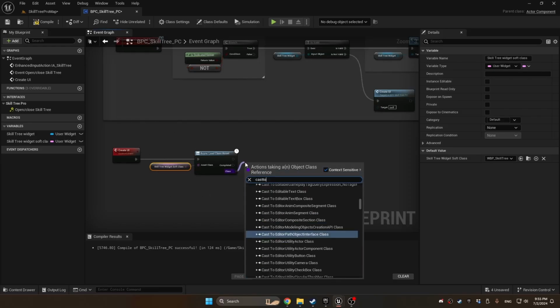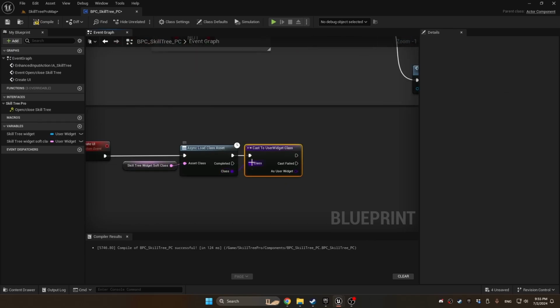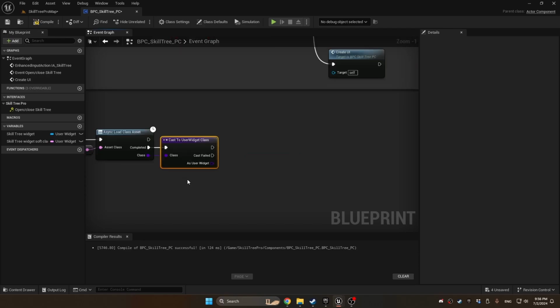We'll drag off here, cast to user widget. And be careful about this, because when you use an async node in Blueprints, it automatically connects these two wires, and this is going to cause a game crash. You need to make sure that this wire is connected to completed. You do not want to execute this code until it is completed. Otherwise, it will try to load a null reference. And that's the danger of using soft references and why you have to know what you're doing. Just make sure you're dragging off of completed.